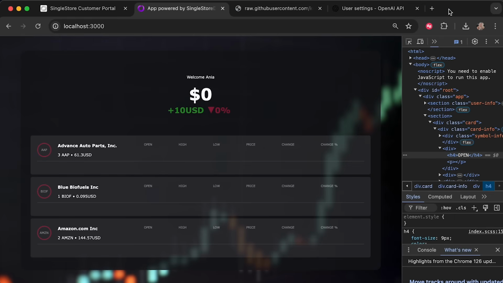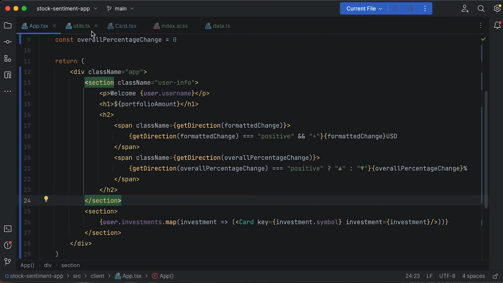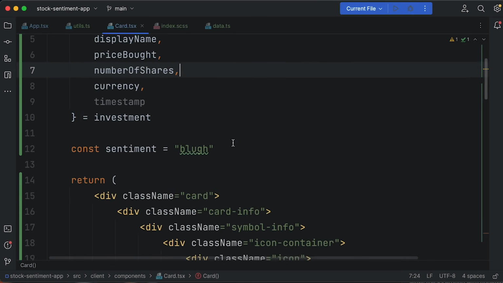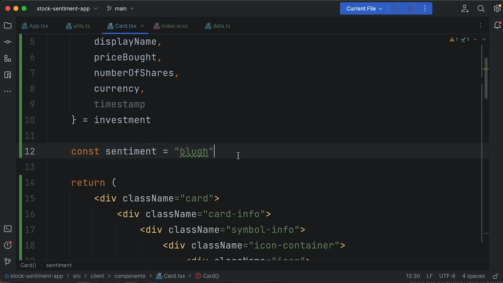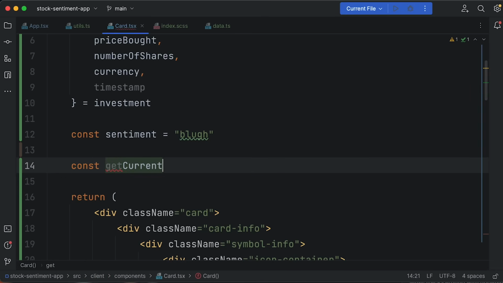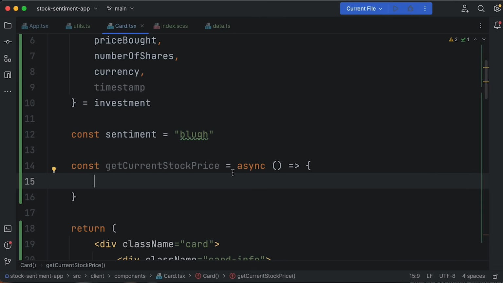Now I'm going to show you how to use the API to get the latest stock data, and it won't cost you anything as long as you don't make too many requests. So let's go back on the card element, so right in here. And I'm going to write a function called const getCurrentStockPrice equals, it's an async function, as we're going to have to make a call to our backend.